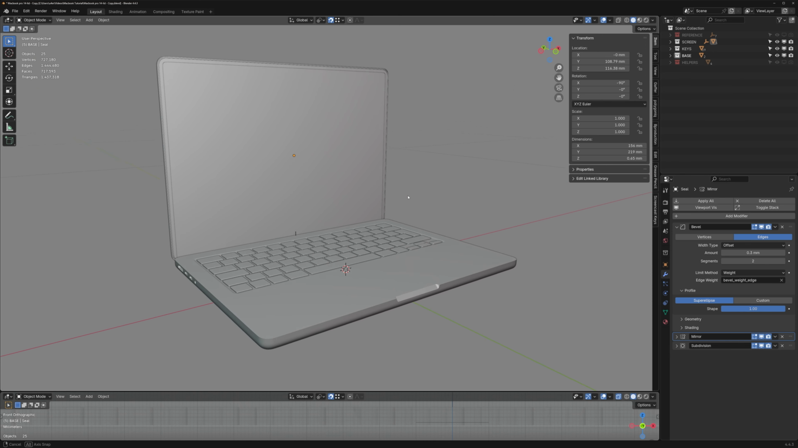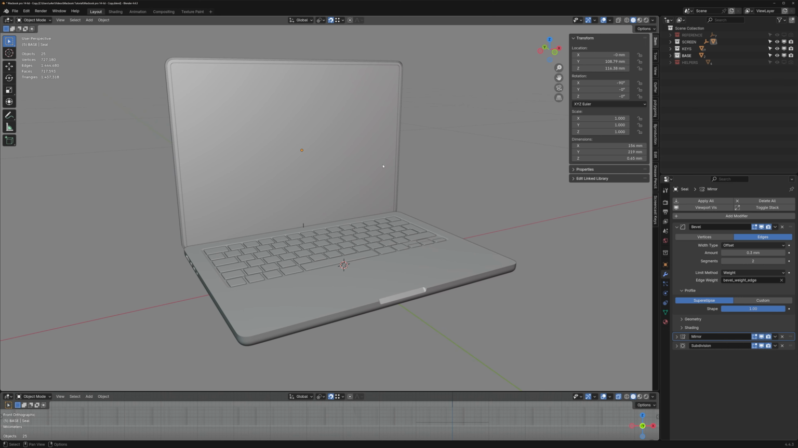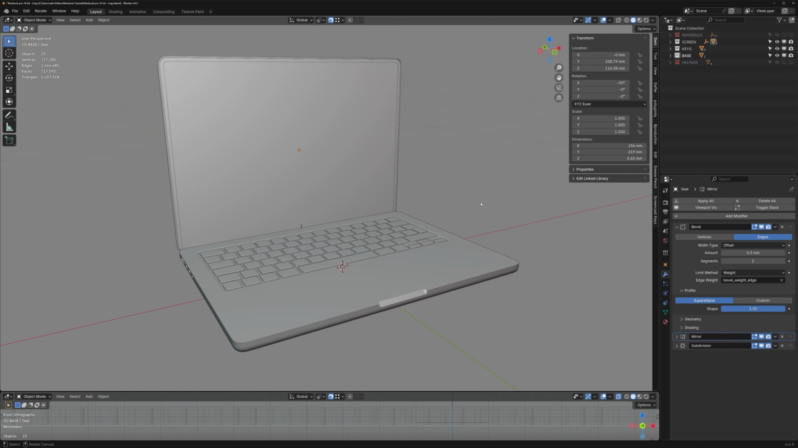In the next video, we'll build some materials and add some lighting to make it look realistic. Then we can start working on a more detailed version.